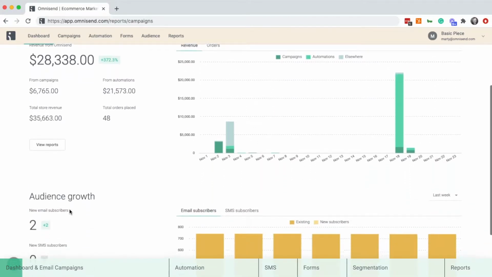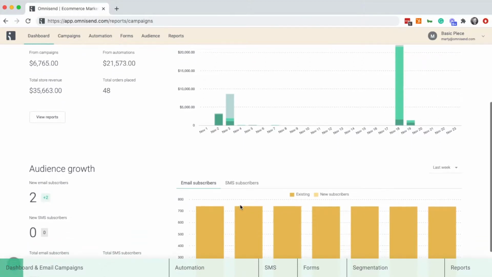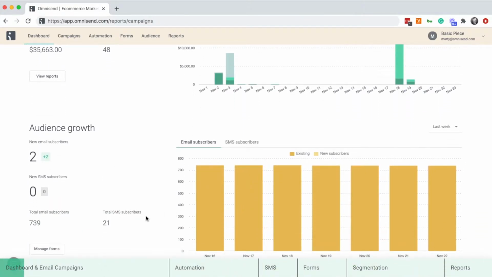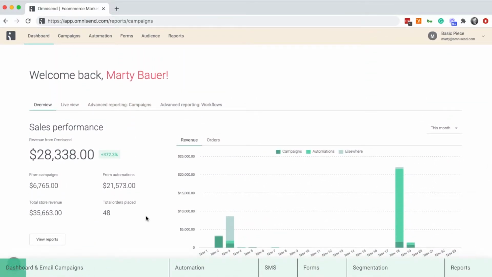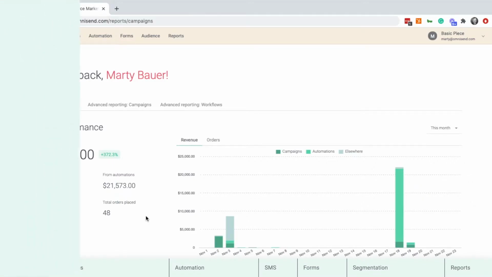On the dashboard, you can always keep an eye on your email and SMS audience growth as well. In short, this page gives you a bird's eye view of everything that's going on with your sales and your contacts. Now let's see how you can grow your sales by sending an email campaign.